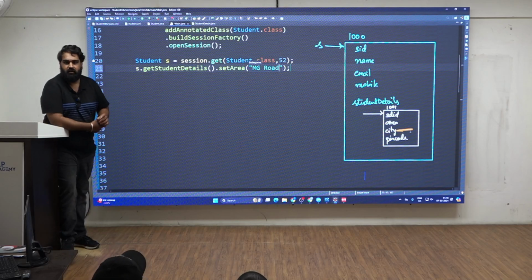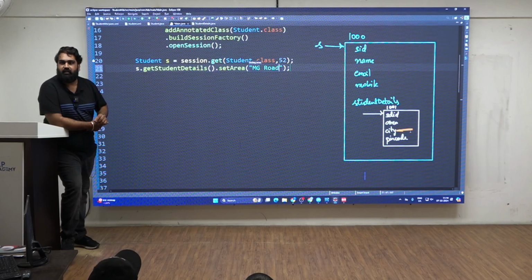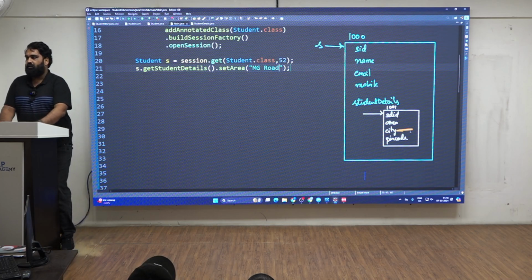I want to set it as MG Road. Okay, sir. Once you have set this, what is the next thing, sir? I want to persist this object now. Will you agree with me? So I will say save it.